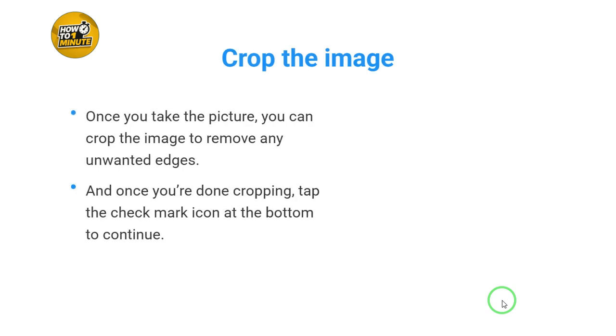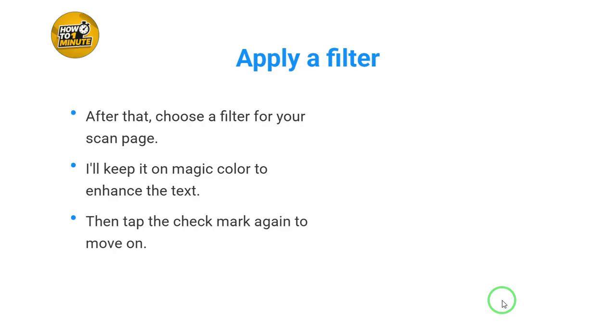Once you take the picture, you can crop the image to remove any unwanted edges. And once you're done cropping, tap the check mark icon at the bottom to continue. After that, choose a filter for your scanned page. I'll keep it on Magic Color to enhance the text. Then, tap the check mark again to move on.